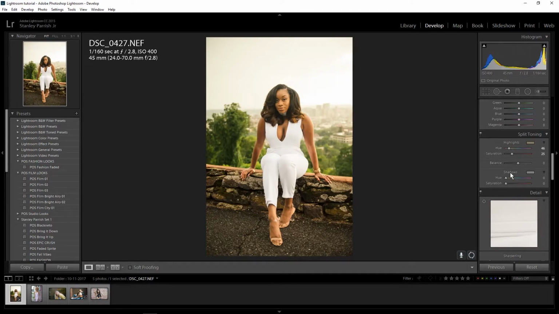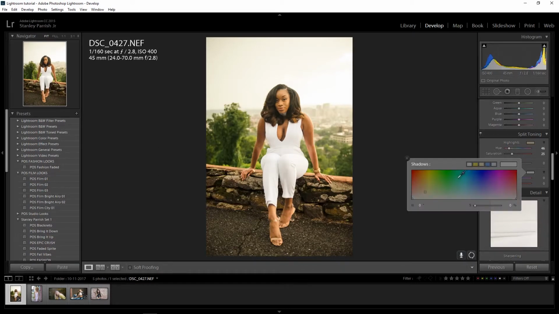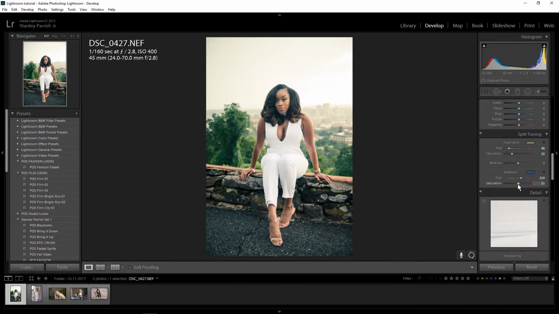And let's say you want to cool down the shadows. So on the shadows, you hit the box and just pick a cool color like blue. I'm just gonna crank it all the way up so you can see what it's doing. Okay, so you can see we have very warm highlights and we got some cool shadows going on.